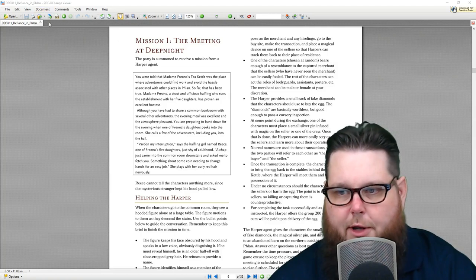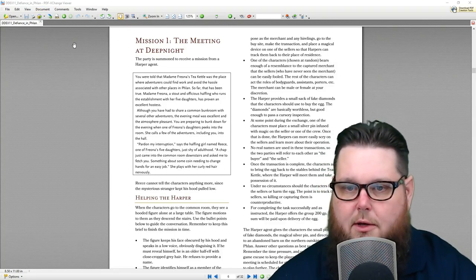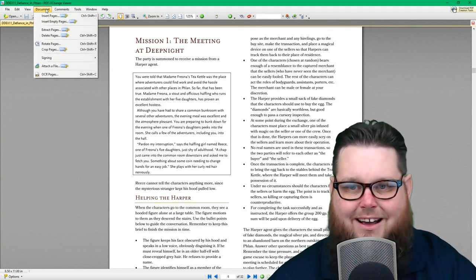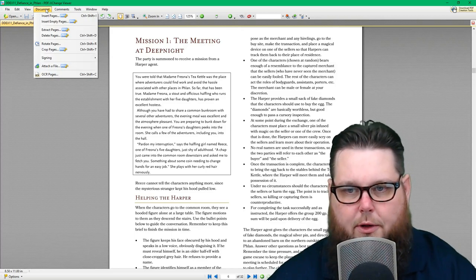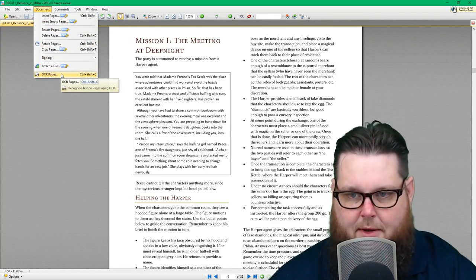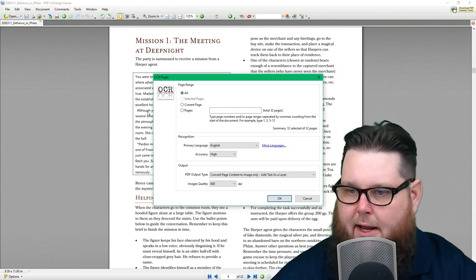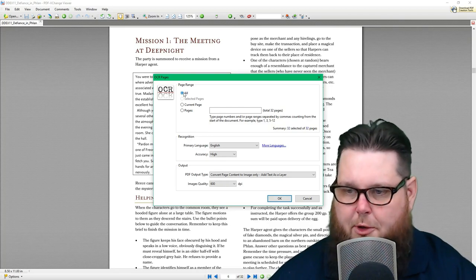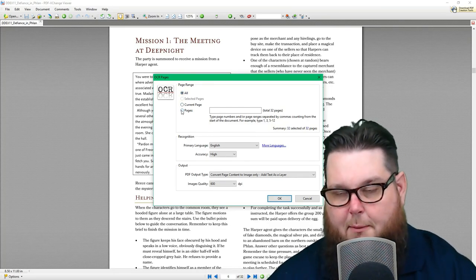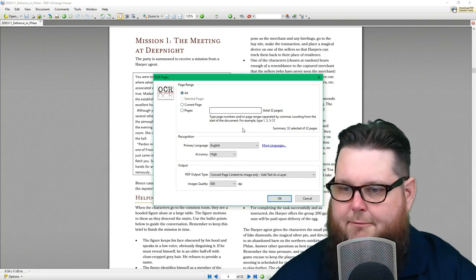Now, what we're going to do is, once you have the PDF in there that you want to fix and correct, go to the top left and click on Documents. And when you click on Documents, you're going to want to go down to OCR Pages. And OCR Pages is where the magic happens. And it has some options. You can do all of the pages, the current page, or whatever pages you want to. So for this, I'm just going to do the entire PDF.